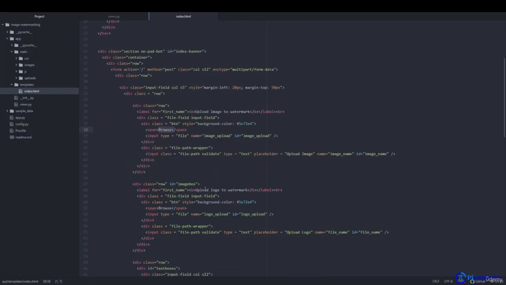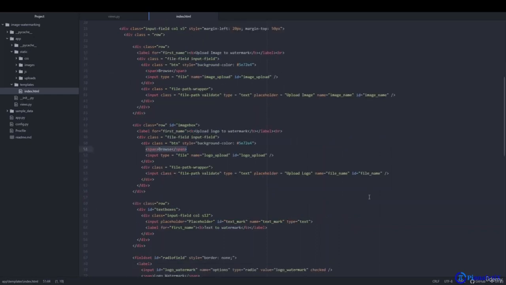Next, we will set the title for the upload logo to watermark, and similarly create a browse button for uploading the logo to the watermark. Next, we will take the text from the user for the watermark. Here you can see that the heading is text to watermark, so it will take text from the user which can be used as a watermark.